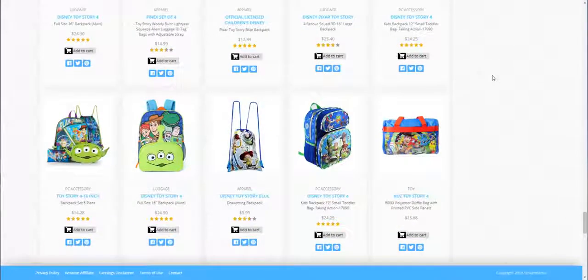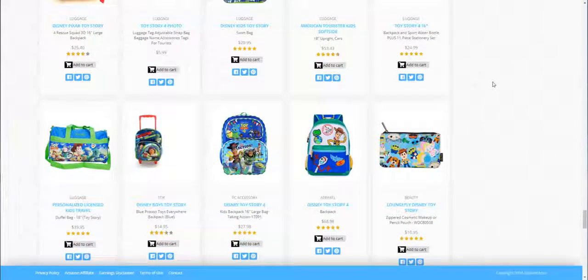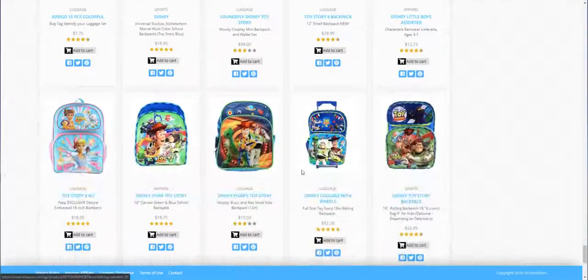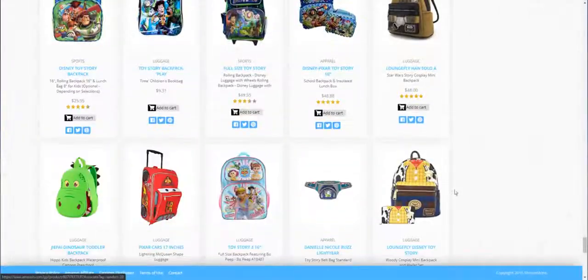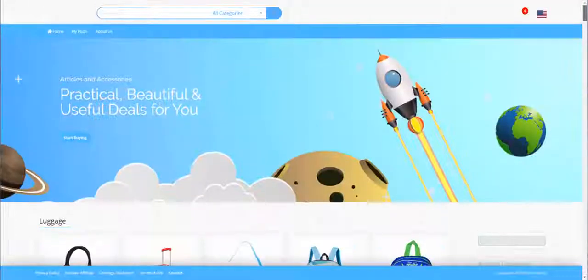This is a very big strategy, because we show so much that it is impossible not to click. If you're looking for luggage and for Toy Story, you will find something. You are going to click some of them. It's impossible to not click. Okay, so very easy.